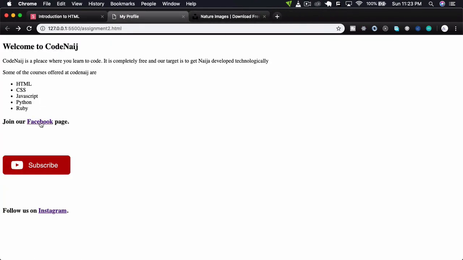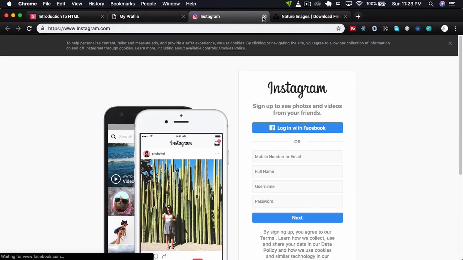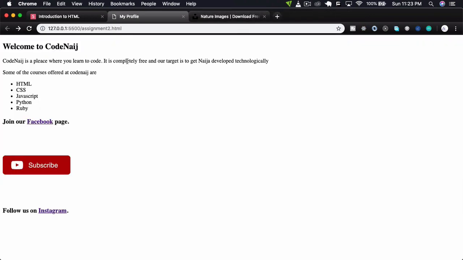So I believe you understand what I'm trying to explain here. While this one will open on the same page, if you click on this one, it will open on another tab. So I would want you to do that and make research, find out how it is done. Alright, so that's it.